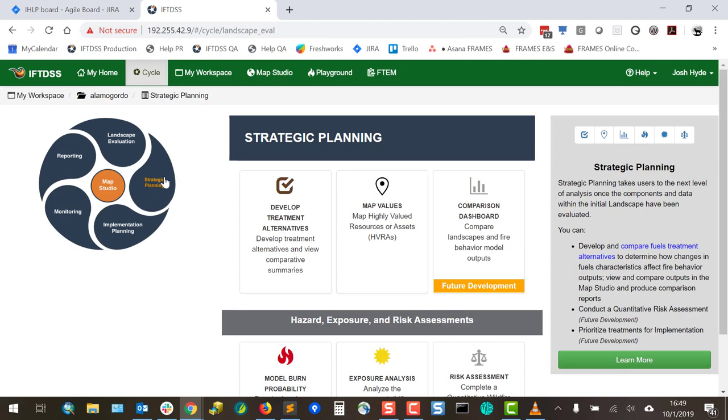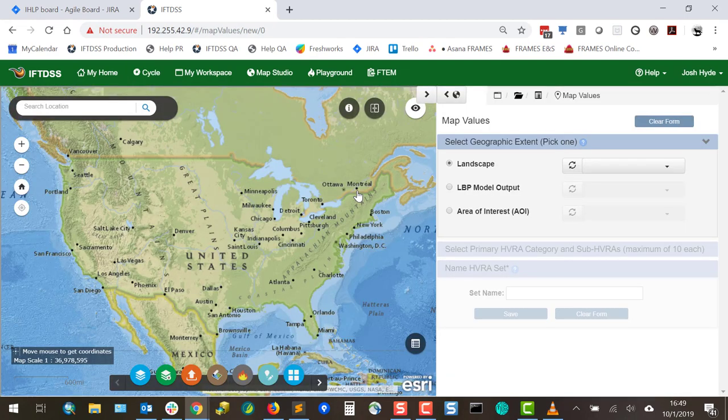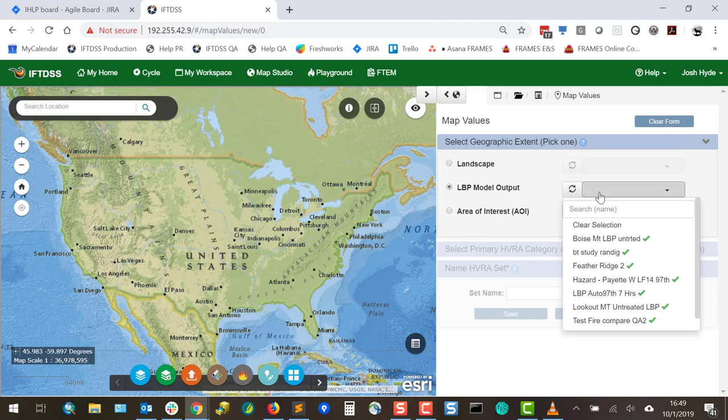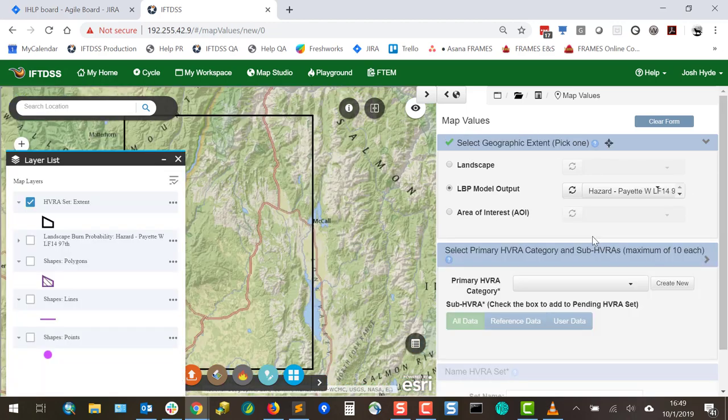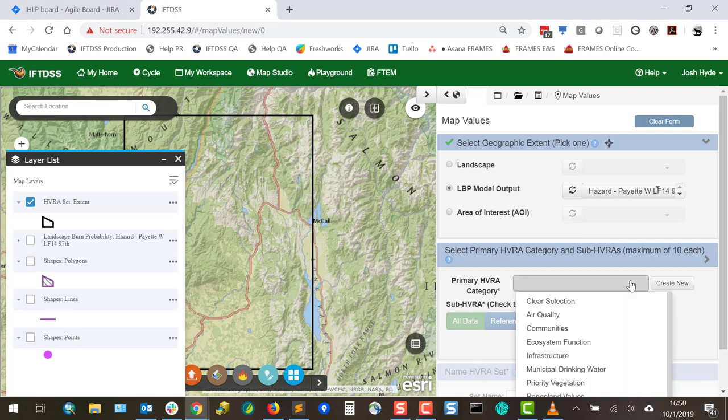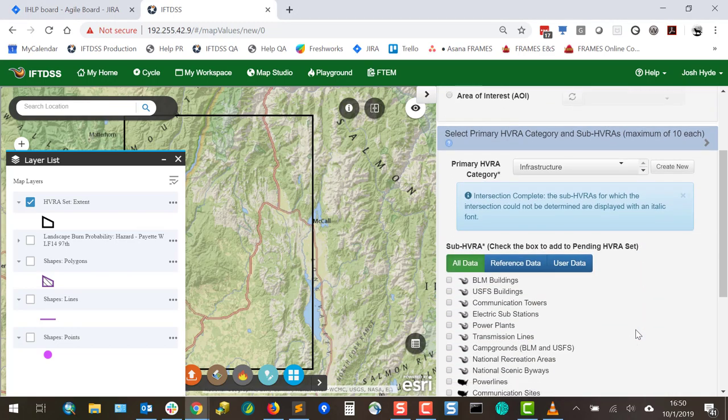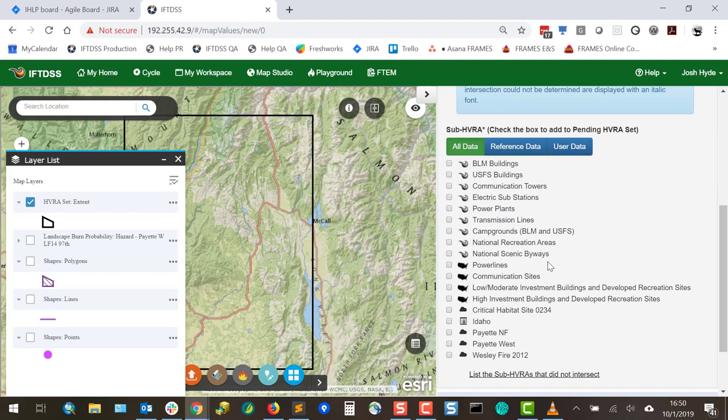Access map values from the strategic planning stage of the cycle. Select a geographic extent using either a landscape, landscape burn probability output, or other area of interest such as a shape or shapefile, then add your values. Start with the primary HVRA category, then select individual sub-HVRAs.